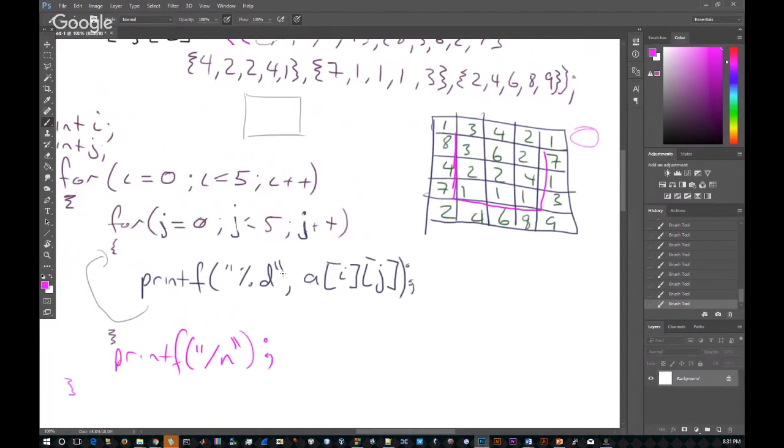I might want to give some space as well. Now on the assignment sheet, it does tell you how much space to include. So be aware of that.